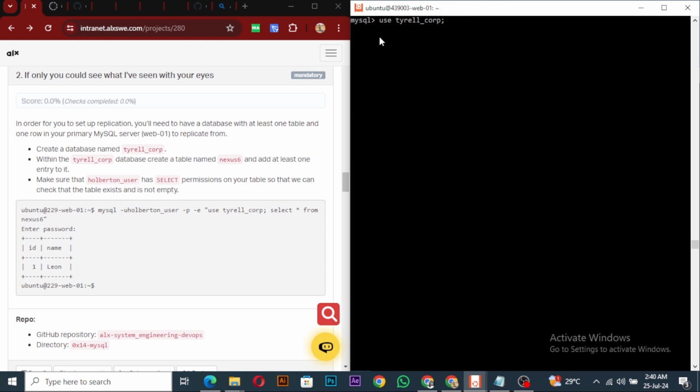You use Tyrell Corp, okay? So once you use Tyrell Corp, we are now inside the database, right? Now that we're inside, I try to show the tables that are inside the database, and it says we don't have any table. So within the Tyrell Corp, create a table named Nexus.